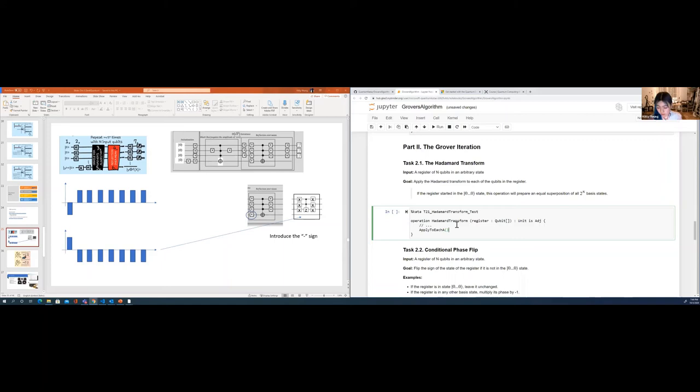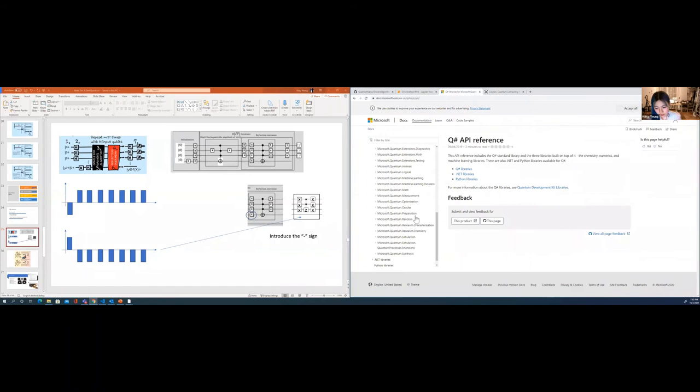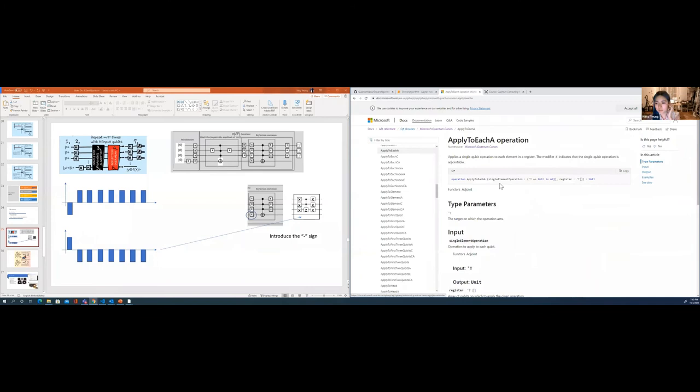So Q-sharp really is trying to simplify your syntax. This is very intuitive. You are applying to each. And I put an A here because this is an adjoint. If it's not giving you an adjoint, you don't have to have an A. So how do you actually understand these? You can look up these commands. They're all in the documentation, the Q-sharp library and API documentation. They have a really big library. And if you look for apply to each A, you will be able to see all about that command.